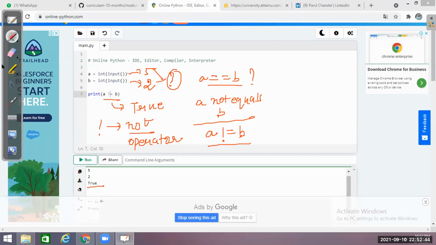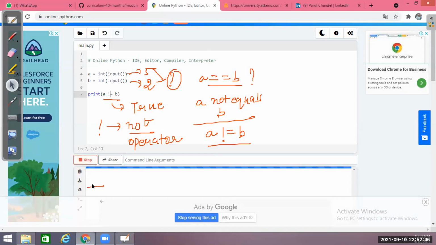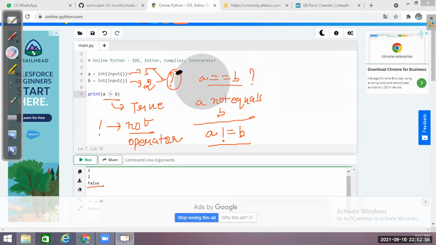Now let's give two things, 2 and 2. And we are getting the result as false. Why? The value of A I have got as 2, the value of B I have got as 2. Here, what condition am I checking? Not equal to, but 2 and 2 are equal. So this condition is false. That's why this is giving me the result as false.